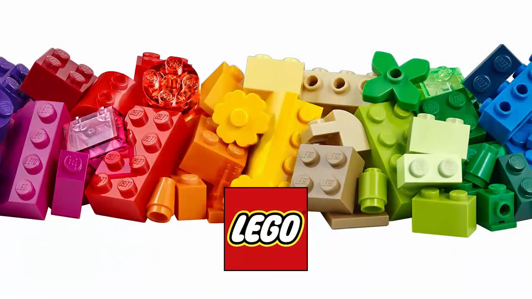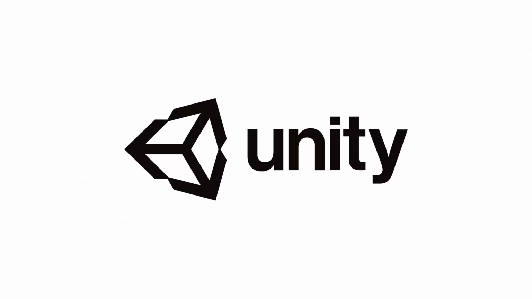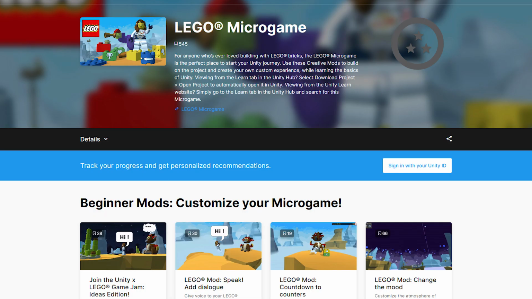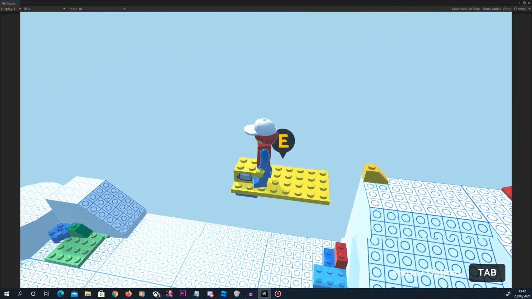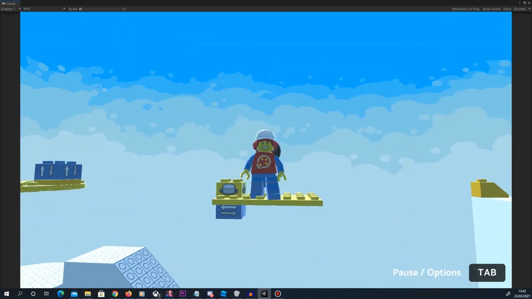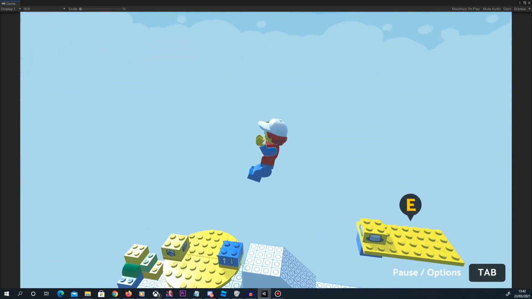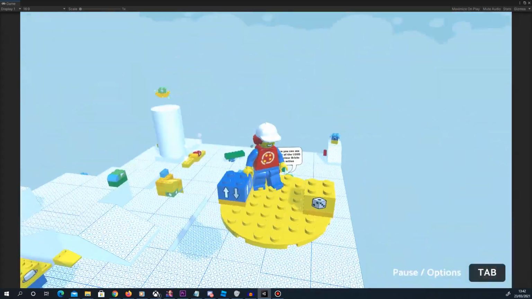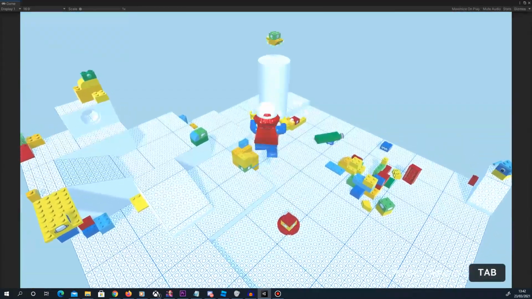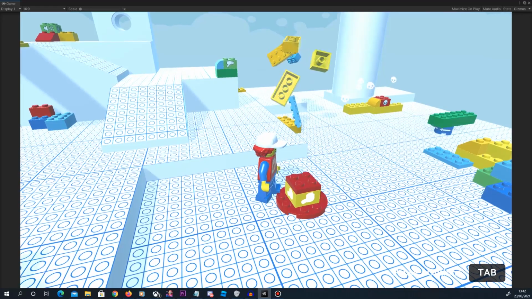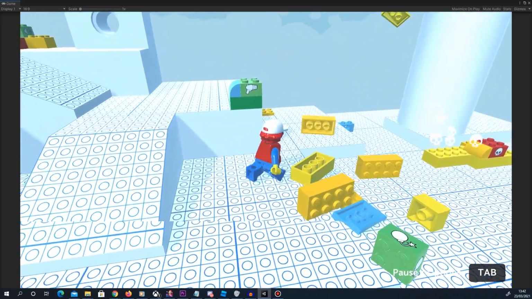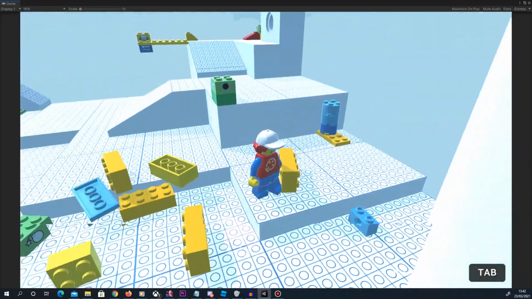Not too long ago, LEGO partnered with Unity, the game engine, to make what's called the LEGO Microgame, which is this cool creative downloadable project which allows you to use Unity and LEGO bricks to make your own game. The fun part of it is you don't need any programming experience since it has these things called behavior bricks and each one does something different, and when you combine them together you can create unique and cool effects. I'll drop some links down below so if you want to take a look yourself you can get started and make your own LEGO game.